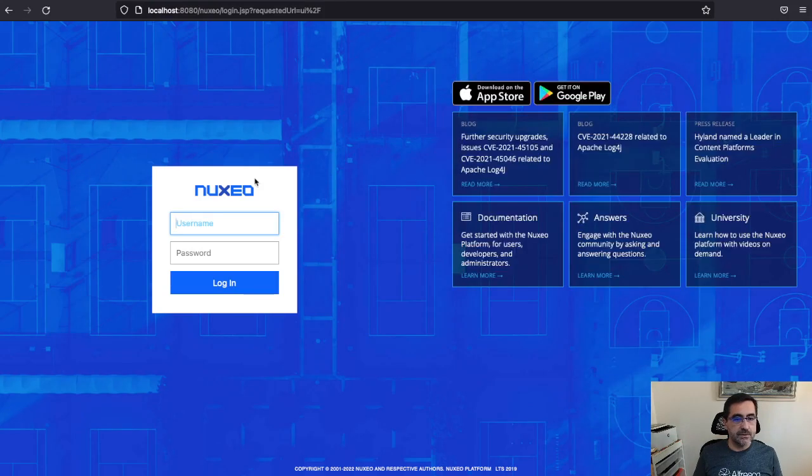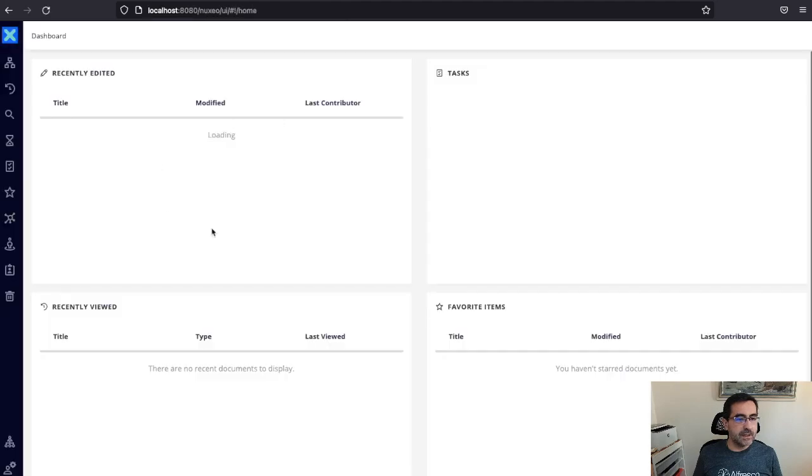You need to use localhost because it's the one that was declared in the web proxy. So just use localhost instead of the number. Remember that the default username and password is administrator, and with that we can log in to the UI application from Nuxeo.